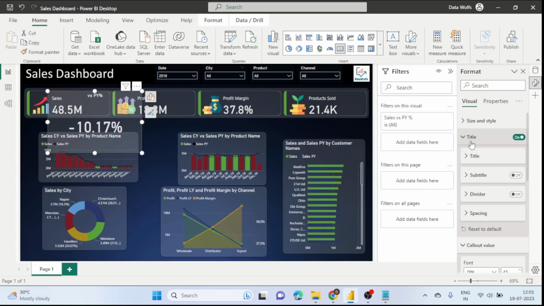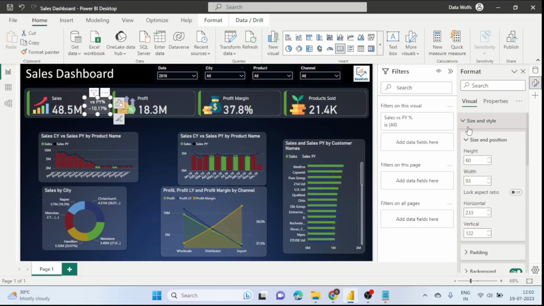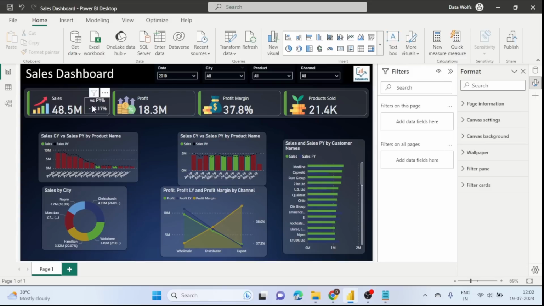Then for callout value, we will reduce its size to, let's say, 15. We will reduce its size. We will arrange it here. Let's remove its background. Go to style and remove its background as well as visual border. Now we have previous year versus comparison of sales with previous year.